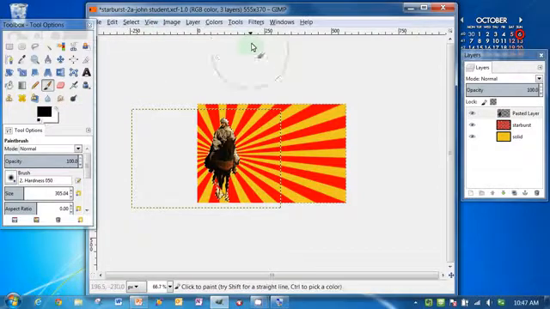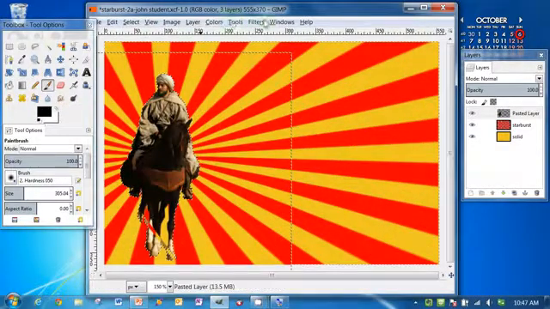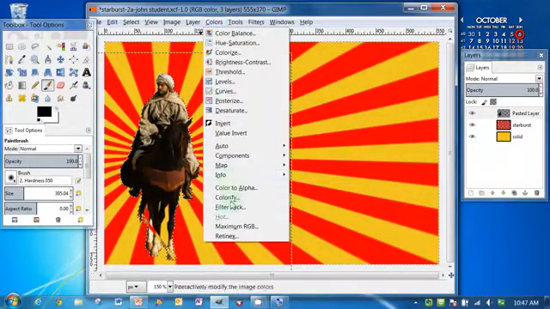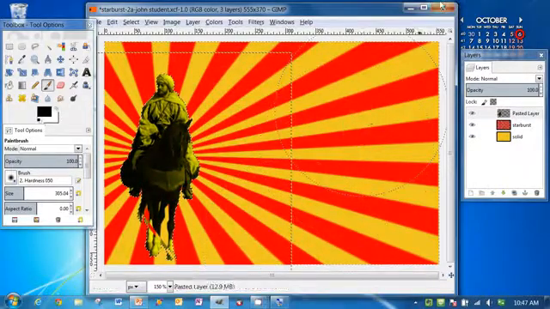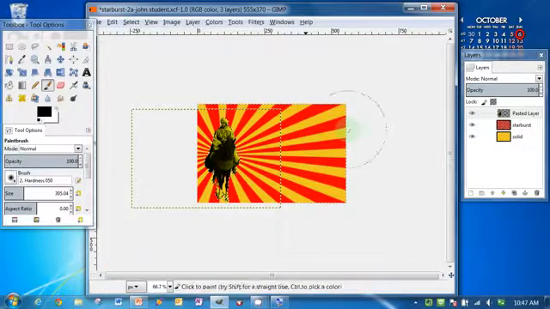Okay, but another cool thing that you can do, here I'll zoom in again, is you can go up here to Colors and Colorify. And you can actually give him a certain color. So I'm going to say, let's make him yellow, and I'm going to click OK. And so that kind of blends in a little bit with the background here. And so when I'm done, I'm going to go up here and save.